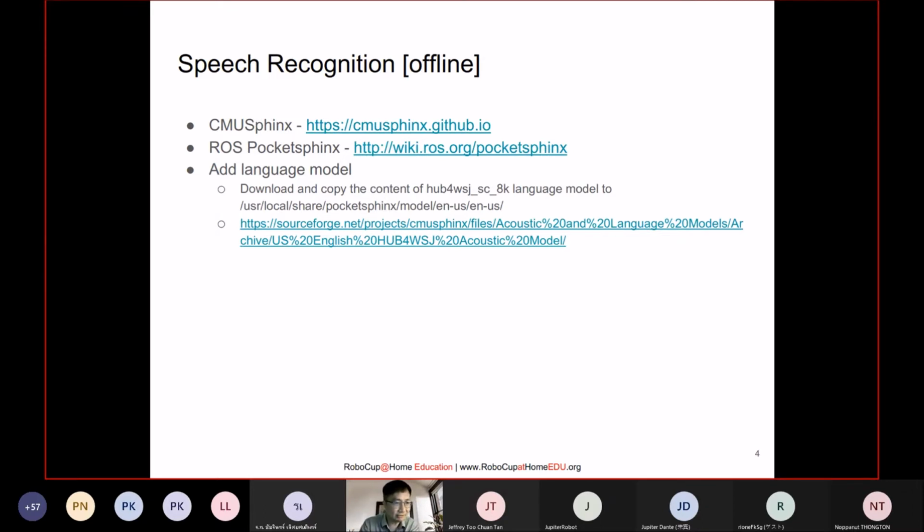And down there, you can see the ROS PocketSphinx. This is the ROS package that wraps the PocketSphinx function so that we can use it in ROS. And the example that I'm going to show you after this is using the language model of US English. So we use this model. The recognition is done by comparing against the library built from the voices of English speakers from the US, the American way of speaking English.